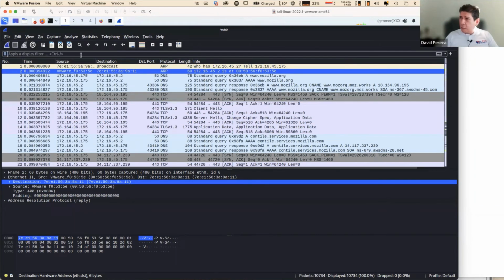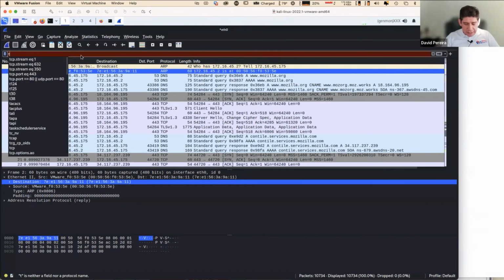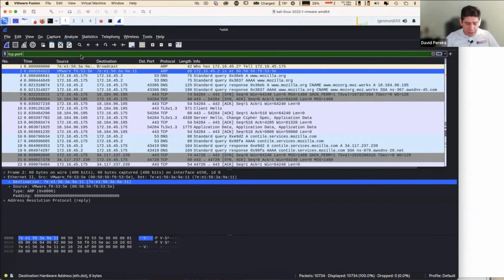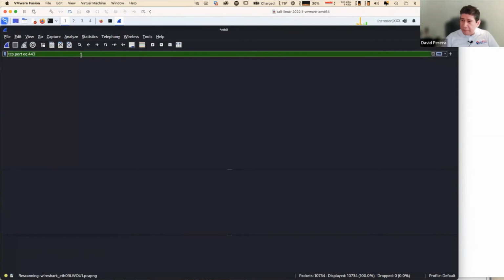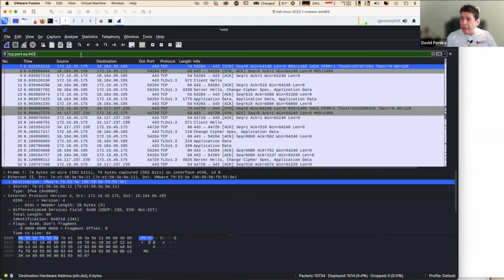And here we can look for a specific port traffic, like HTTP traffic or HTTPS. Maybe, let's see, TCP.port equal to 443. Let's see if we have that kind of traffic. And yeah, we have. 443 is the port used by SSL traffic.